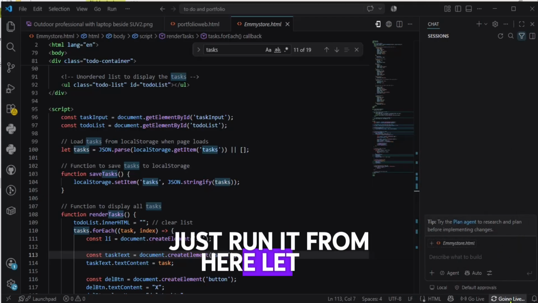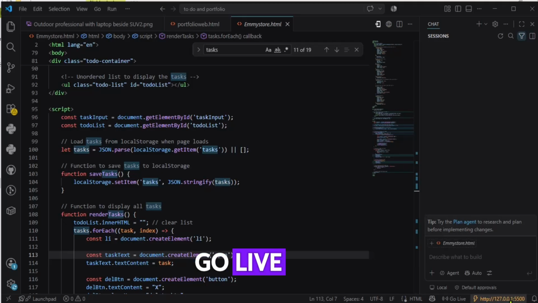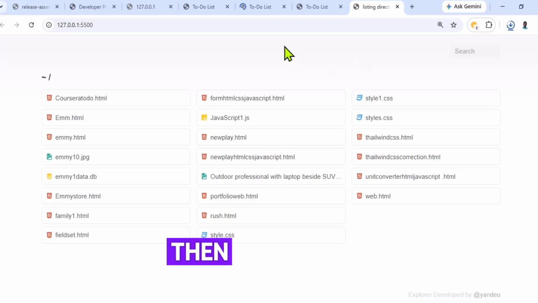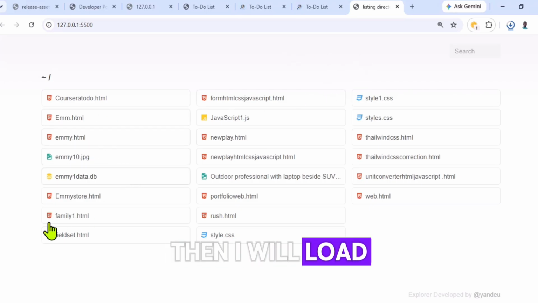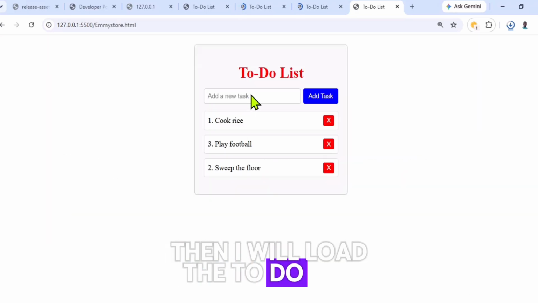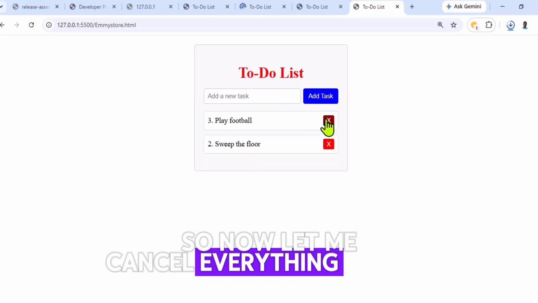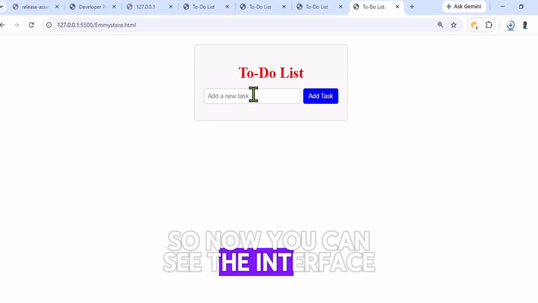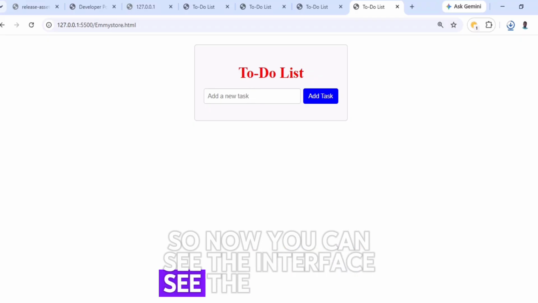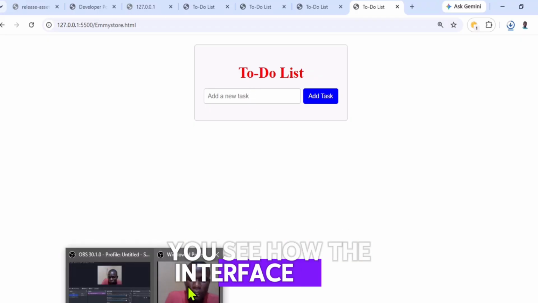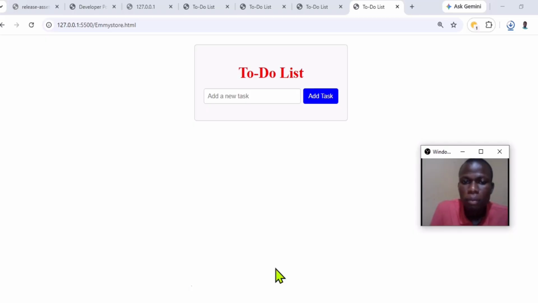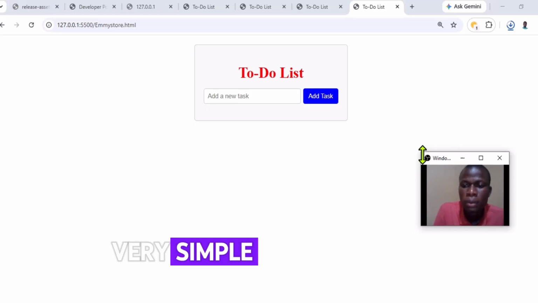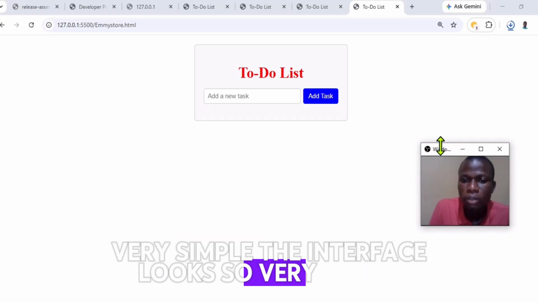Let's run it from here. Let me go live. Go live now. So this will prompt me, it will take me to the interface there. Then I will load the to-do list. So now let me cancel everything. Cancel everything here. So now you can see the interface. You see how the interface looks. Very simple. The interface looks very simple.